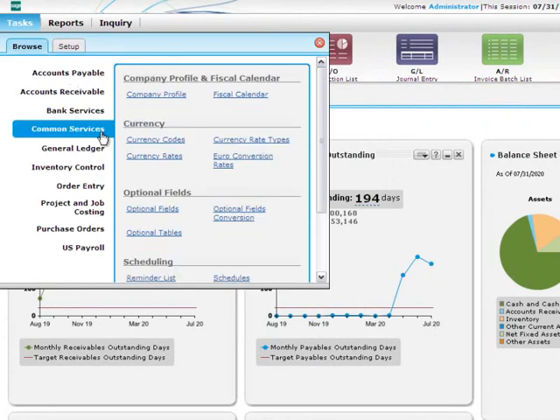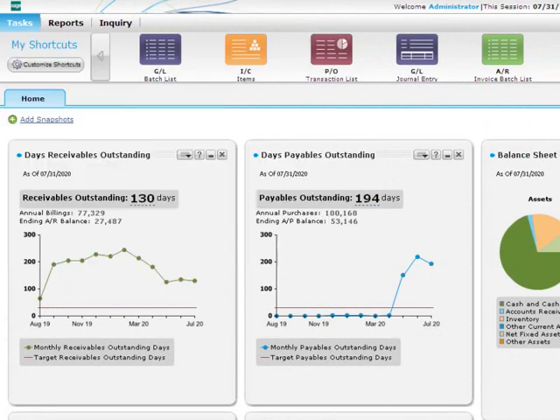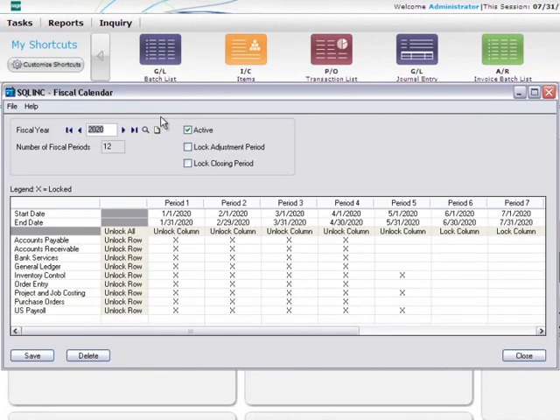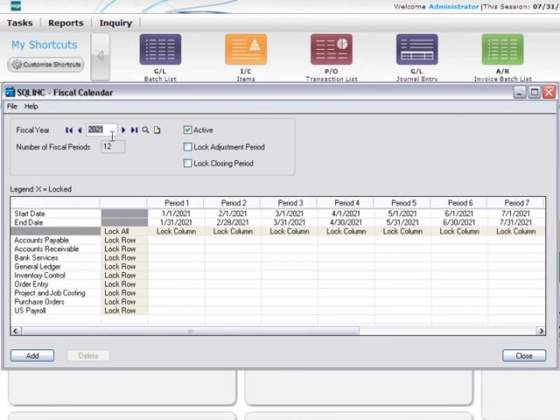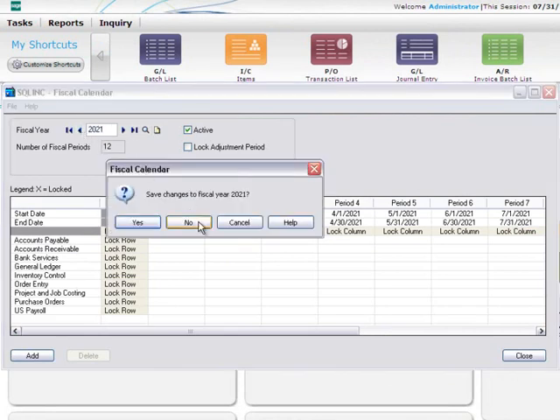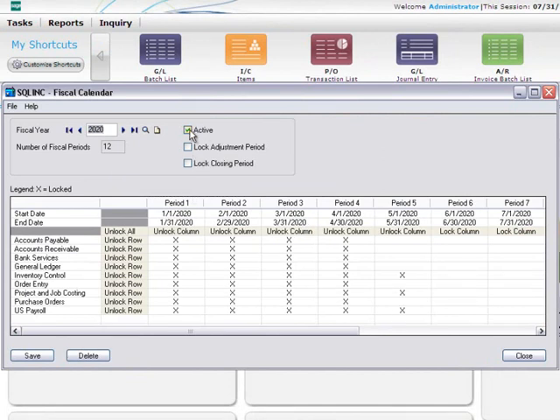In Common Services, you can use the fiscal calendar screen to create a new fiscal year, or to set a fiscal year to inactive to prevent any postings to that year. You can also lock and unlock adjustment periods and the closing period, a one-day period that falls on the last day of the fiscal calendar during which all revenue and expense accounts are closed to the retained earnings account. Finally, you can also lock and unlock fiscal periods and years by module.